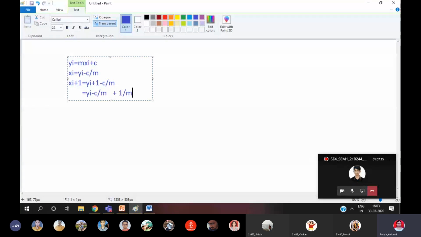Can I write the above equation like this? Yes or no, all of you? The plus one is added to the next x value and the next y value, like this. The i is a suffix.